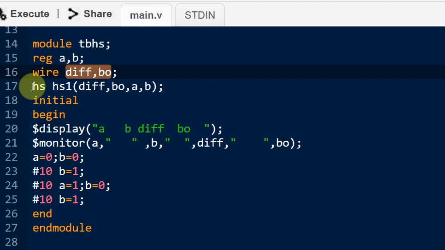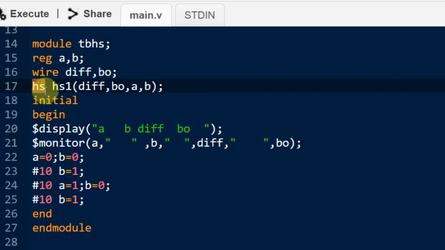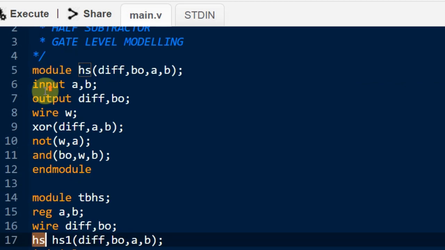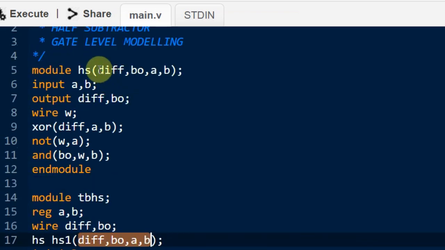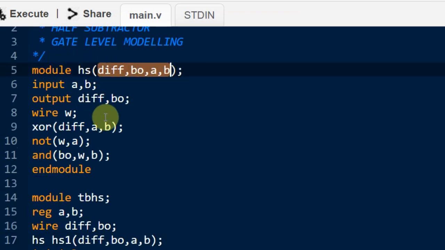Now this test bench is written to test the half subtractor design module. So the next thing which we have to do is we have to instantiate our half subtractor design module. And we can instantiate the design module by giving the name of the design module. Now since we have given the name HS to the design module for the half subtractor, so we will be instantiating this module using HS word over here. After this will come the name of the instance. We can give any name to the instance. Here I have given the name as HS1, but you can give any name of your choice. After this will come the list of the ports, and the number of the ports over here must match with the number of ports given in the design module definition.